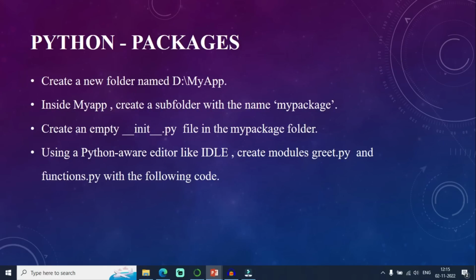So how do we create a package and organize similar files into different folders and subfolders? Whenever I create a new folder, for example, inside this D drive I create a folder called My Application. Inside this, this is how the package structure is created. This is one important concept in Python. So what do you mean by a package?